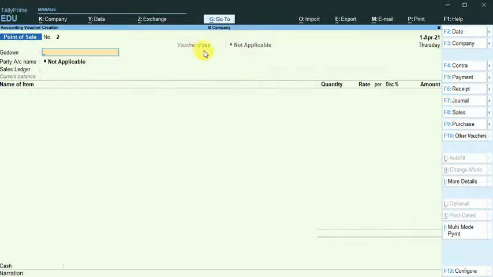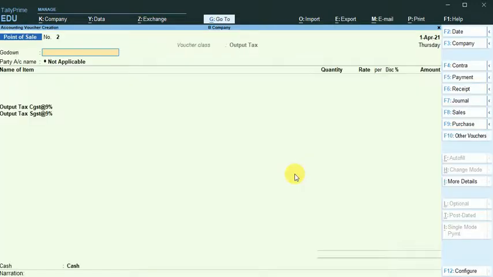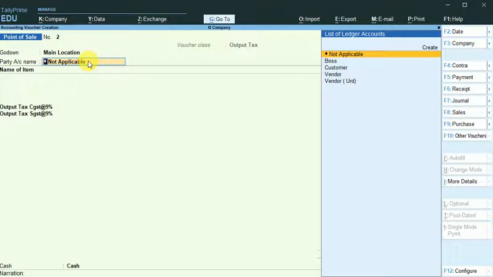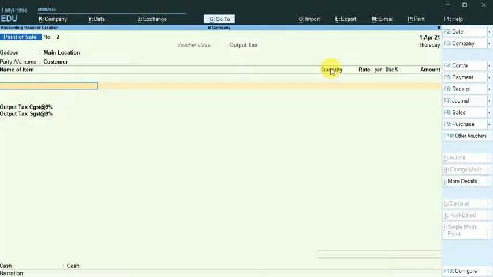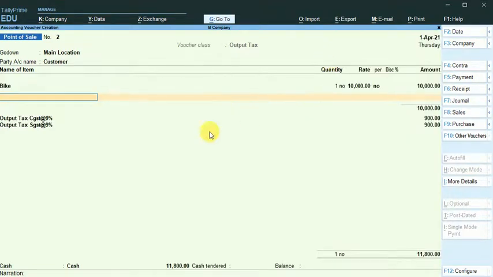Here you can see the voucher class is not applicable. I just click on sales, the point of sale, and I'm picking the output tax as my class. You can see here the output tax is default in this point of sale. So by this we can make use of the voucher class. So let me go with the customer. You can see here the tax is automatically calculated.